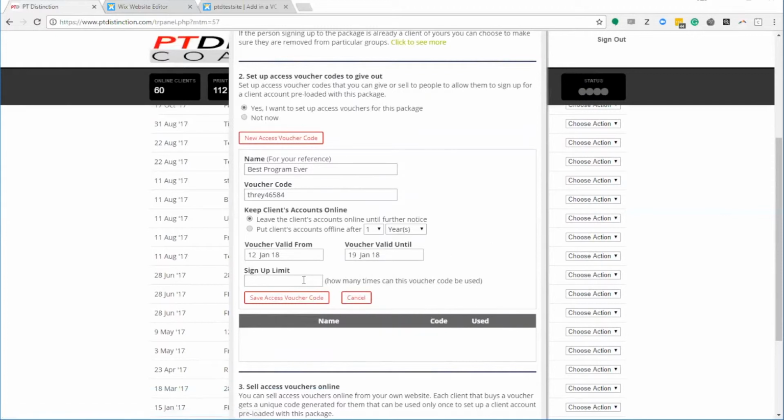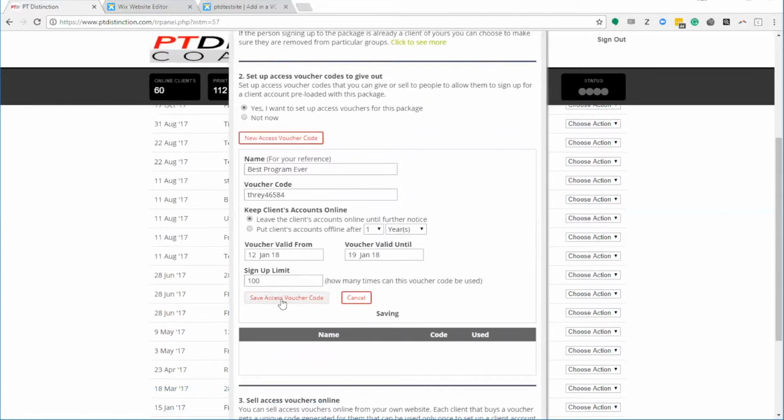And then you can decide how many times that particular code can be used. So if it's just a one-off code for one person, just do it once. If you want that code to be used, maybe it's for a promotion or something like that, then you can put 100 in or whatever you want to put inside here. It's entirely up to you. Once you've done that, hit save the access code and it'll appear down here.